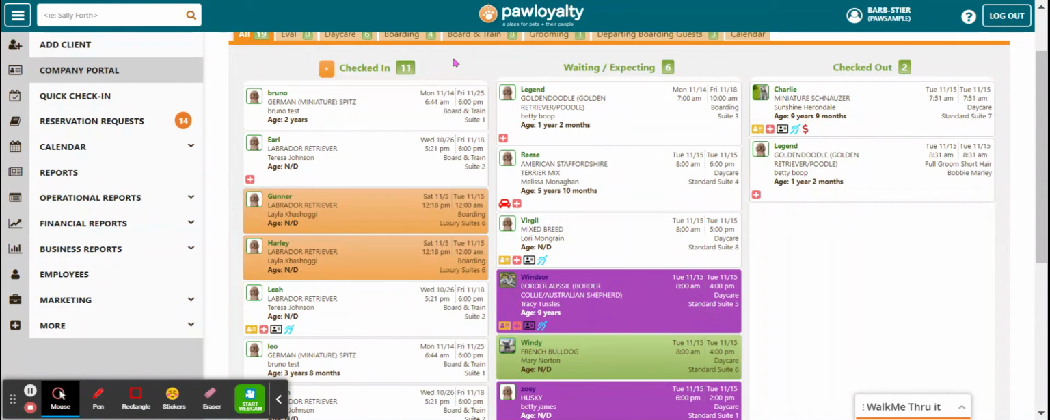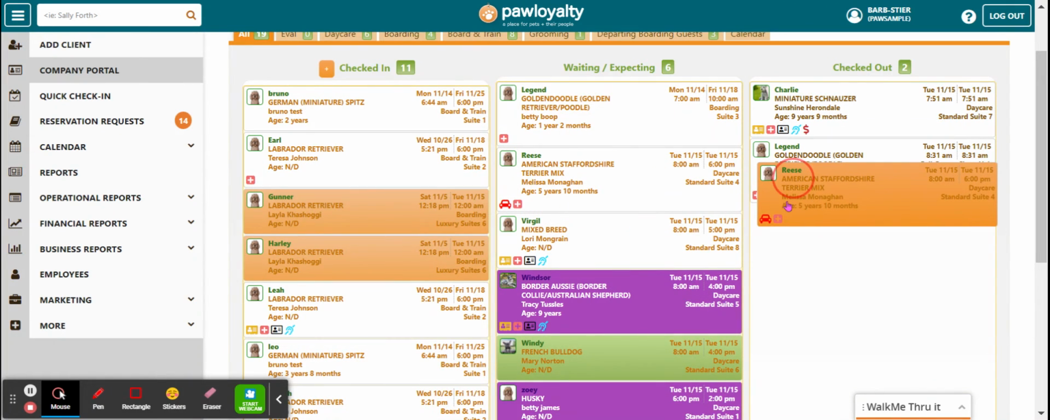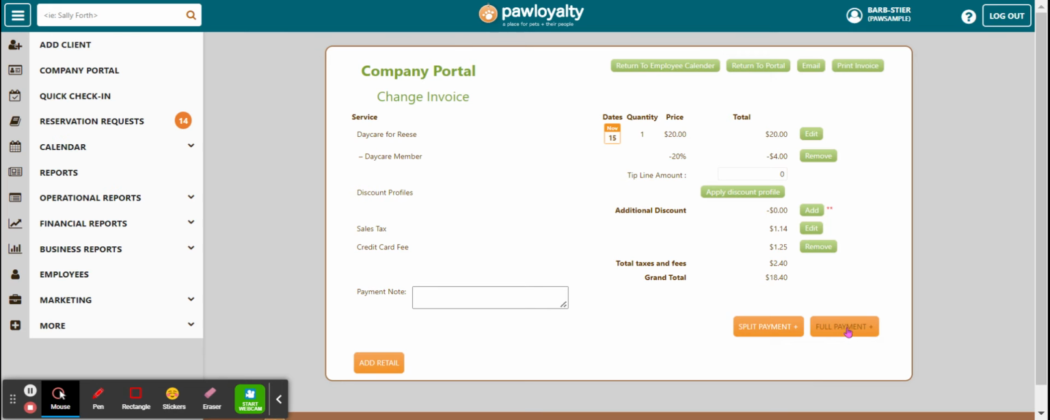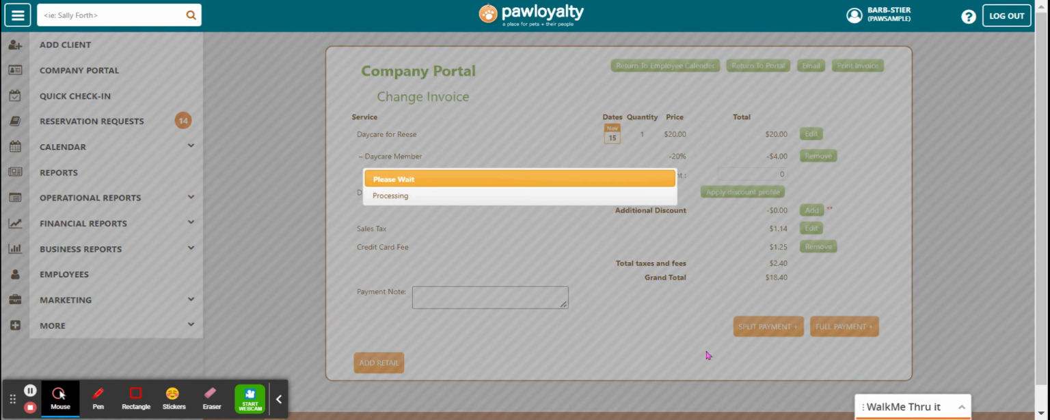Hi, I wanted to show you a video on how to change a payment method if you paid by the wrong means, meaning you paid by cash and you wanted it paid by check, and how to go through that process. So I'm going to go ahead and check Reese out, and then I'm going to pay for this in full. We're going to go ahead and do it by cash.